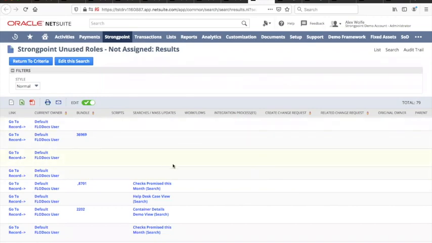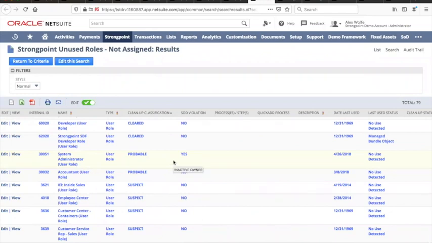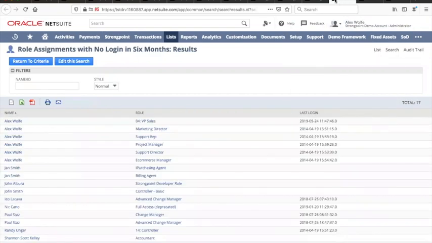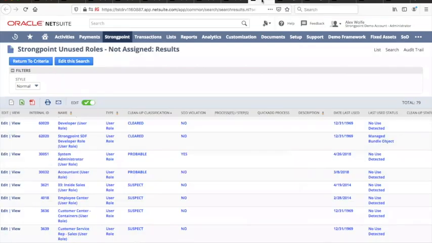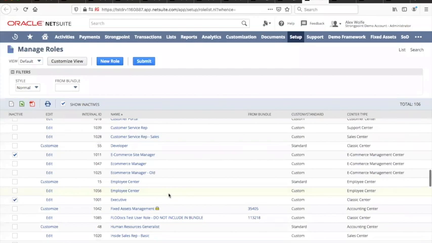But now this is showing us these roles are presently, although they have been used, not presently assigned to anybody. So we can go into these, and if we go into manage roles, I'll just pick out one that was in that result. Unused roles, so the developer role, right? So I can go into manage roles, look for my developer role and say, well, we don't use that role, so I can inactivate it.